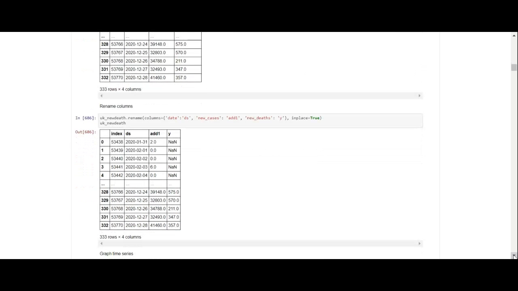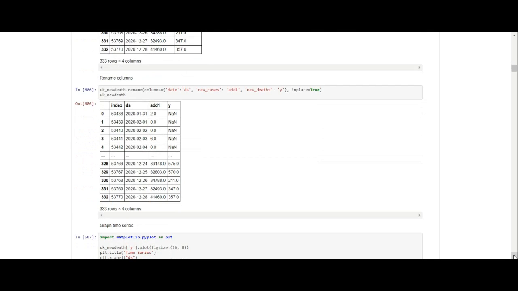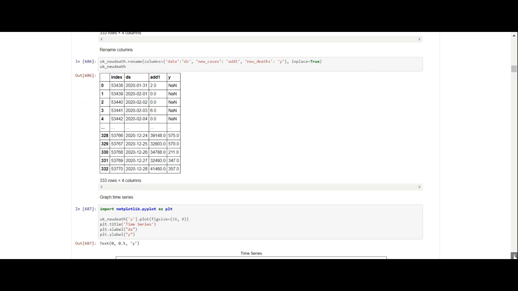Since I'm using Facebook Prophet, it is very specific on what it wants the columns to be named. It wants the date column to be called DS, the target column to be called Y, and any additional columns to be add1, add2, etc. So I had to rename the columns.